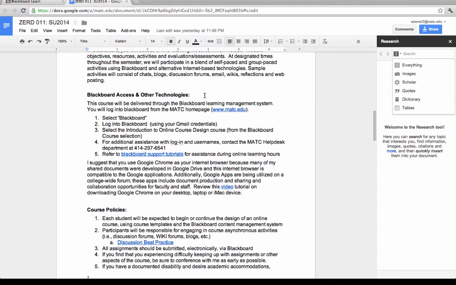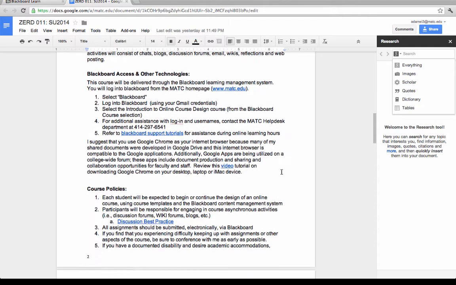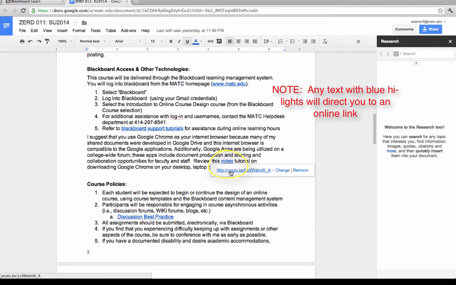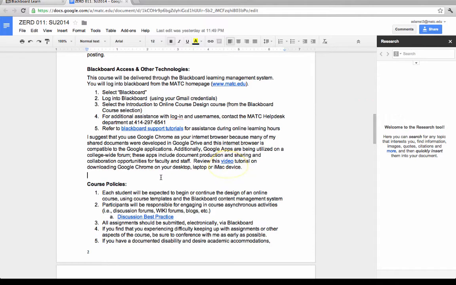Under the section Blackboard Access and Other Technologies, I'm providing you with an explanation as to how to log into Blackboard again, and the support number for the help desk is also included in this area. If you have any questions about downloading Google Chrome so that you can use it as an internet browser, I've provided a video link inside of the syllabus, and all you have to do is click on the link and go directly to that YouTube video, and they'll provide you with information as to how to download Google Chrome as your internet browser.